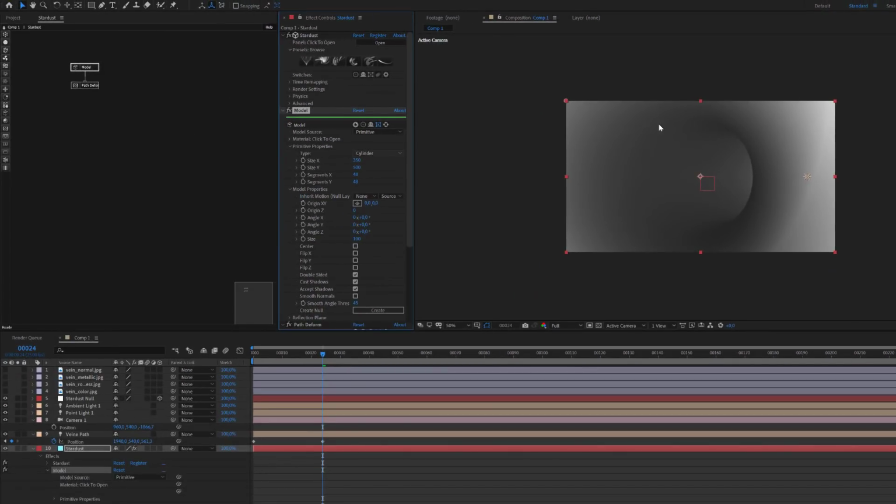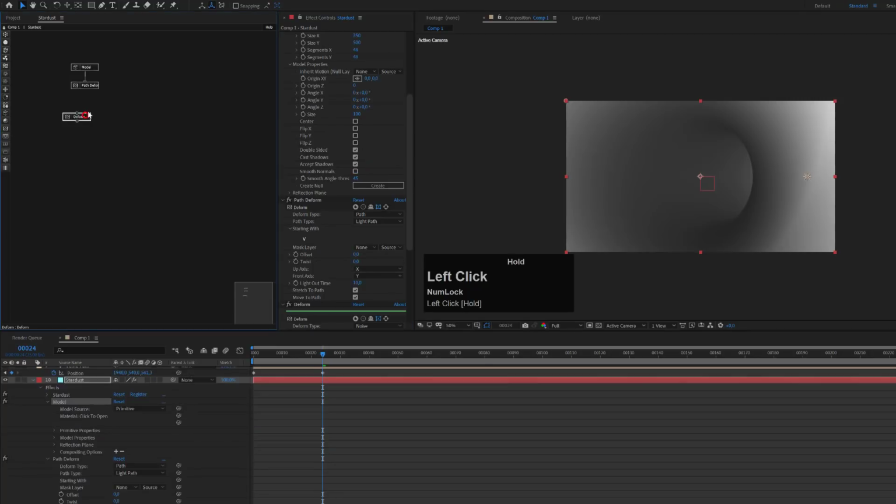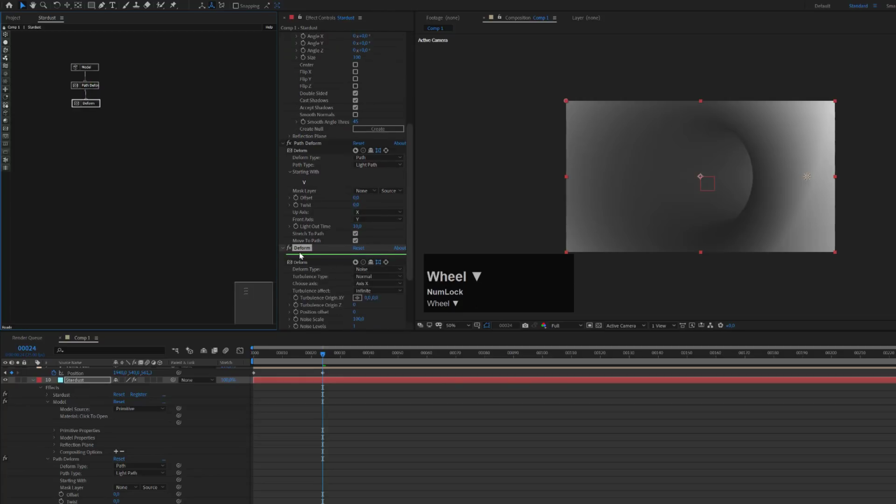Now I want to make this look a little bit more organic, and therefore we can use another deform node. So let's add another deform node and let's link this up here. And this time I want to use my noise deform, and so I will call this noise deform.